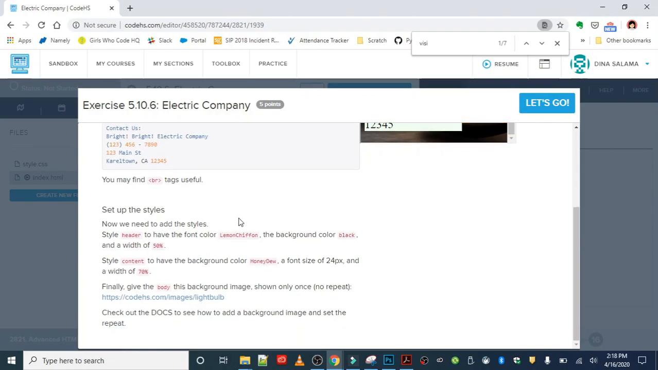Next, we're going to set up the style. So we're going to give our header a lemon chiffon font color. I really like the sound of that color. Okay, background color black and a width of 50%. Then the content background color honeydew. Oh my god, I'm loving these colors. Lemon chiffon, honeydew, sounding so good. Okay, font size 24 pixels and width of 70%.